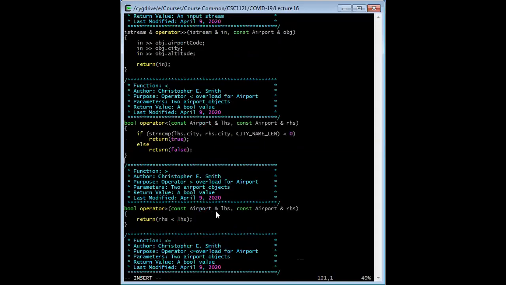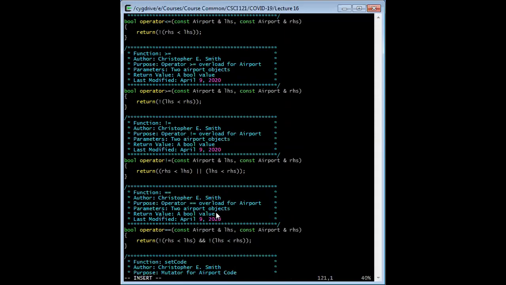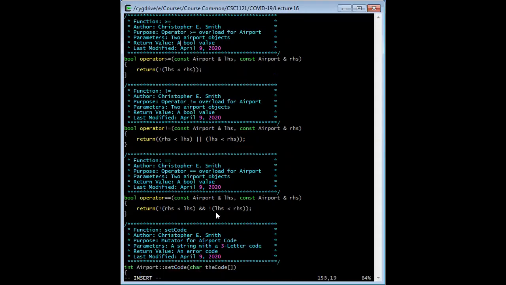So those should all work. Those are our relational operators. And really the only ones we need in our insertion code and our deletion code for the linked list is less than and equal to. And the others, if you're going to overload one, you might as well overload all six. So there we go.